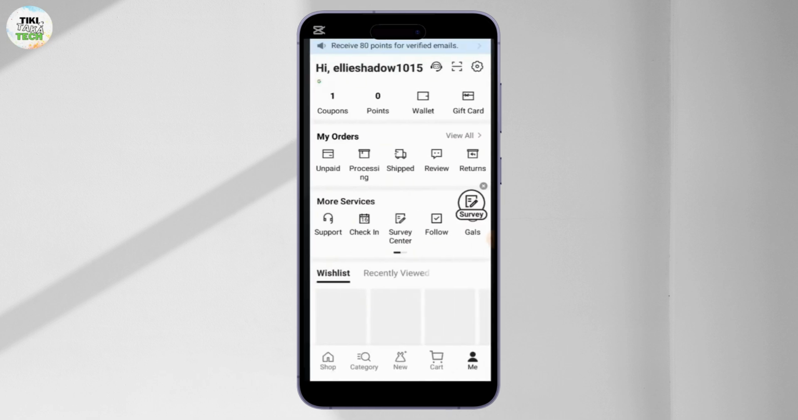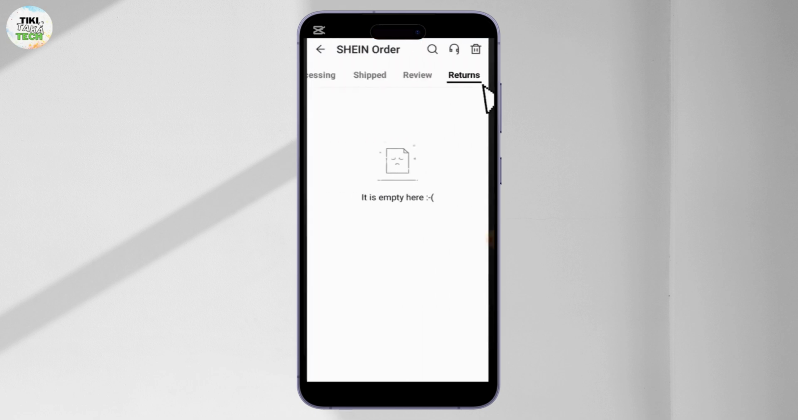After heading over to the me section, you'll find different kinds of options, and here you're just gonna go to the return section. So when you tap on returns, you'll be seeing all of the items that you've returned, the list of the items that you've returned from Shein.